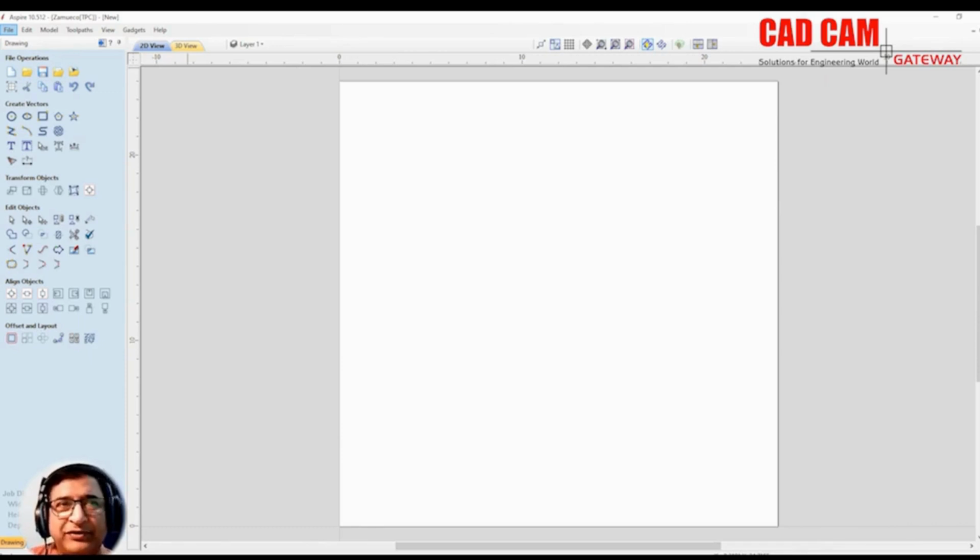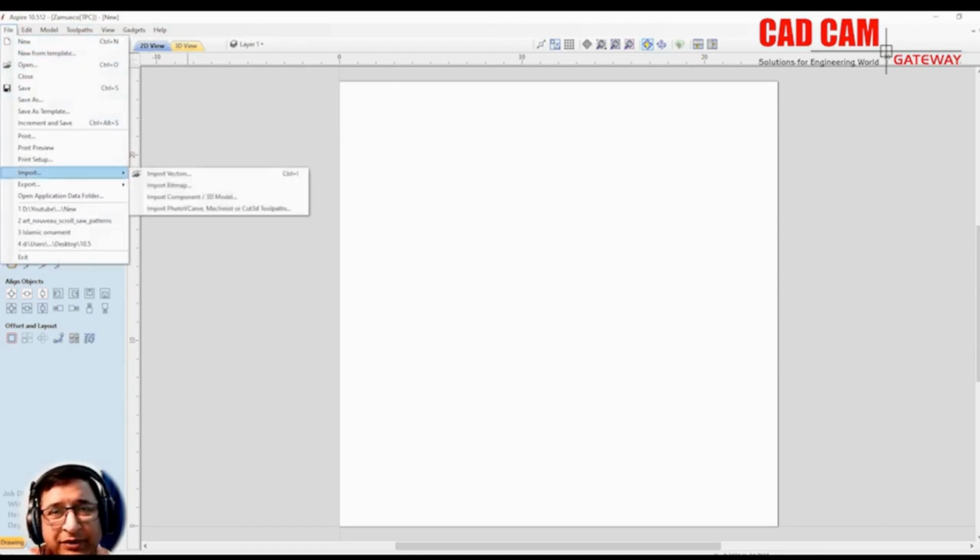So let's begin. First of all, here I have taken a new file. After opening the new file, the first thing I do is go to Import from here. Import brings files in, while export sends them out.